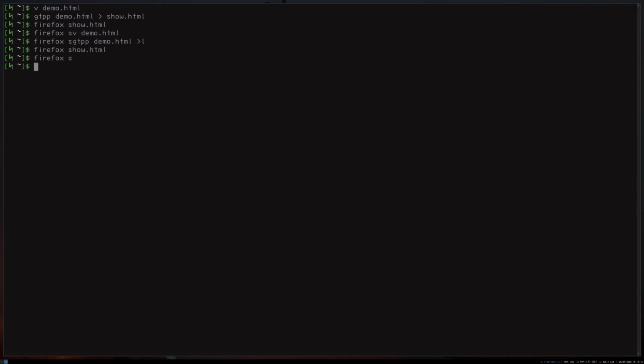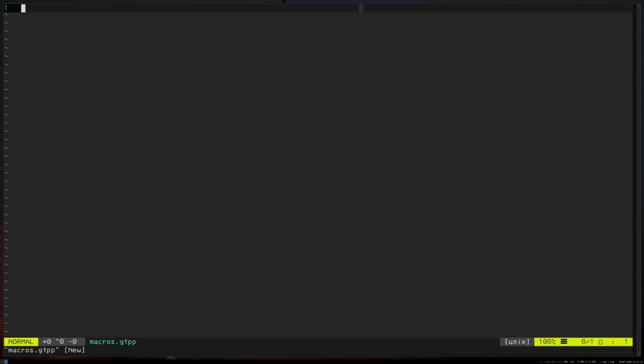We can also, for example, use macros. Every time you write notes in GTPP, you can simply make a file called macros. It doesn't really matter what the file ending is, but you can use GTPP if you like. Here we can simply add some macros. So, for example, this is for conditional inclusion: if not my name is defined, do everything. So my name should not be defined, so we define my name as Simon.